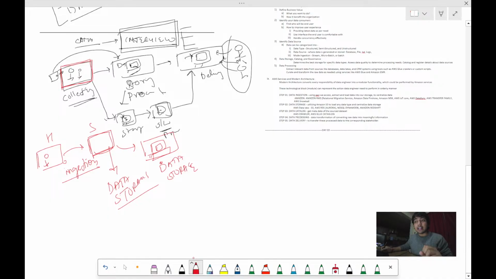And then you will edit everything based on your requirement. It's called data processing, right?